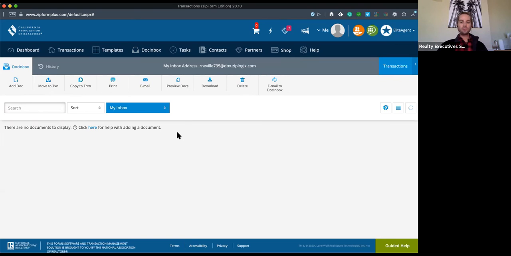Then you would be able to apply that document or add it to whichever transaction it needs to go into. So basically, if they email you the document, you don't need to download it and then come back here and save it and upload it into zipForms. This way they could send it directly, or you could send a document that needs to go in here directly to the email address you have for yourself. That will automatically put it into zipForms, and then you can move that document from the inbox into the appropriate transaction.